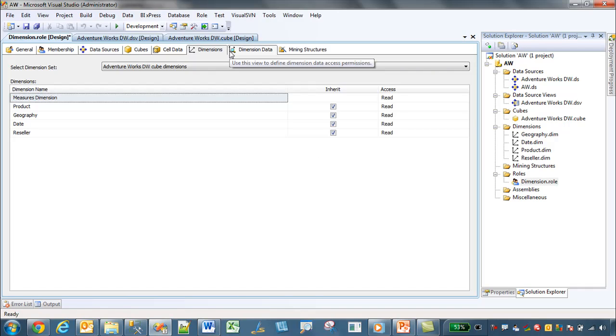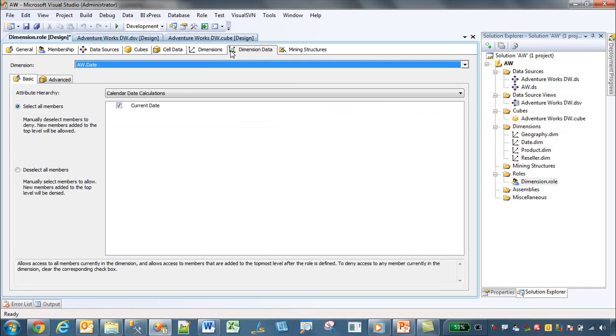So we want to go over here to the dimension data tab so we can configure basically what members of this dimension that we want to allow the users in this role to have access to. So let's just pretend that this is a role we're setting up for people that are on the bike sales team. So in the example of AdventureWorks, we've got 4 product categories. We've got bikes, we've got accessories, we've got clothing, and I forget what the other one is, but it doesn't matter.